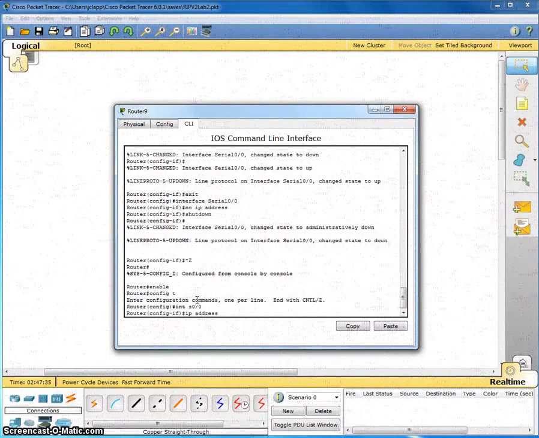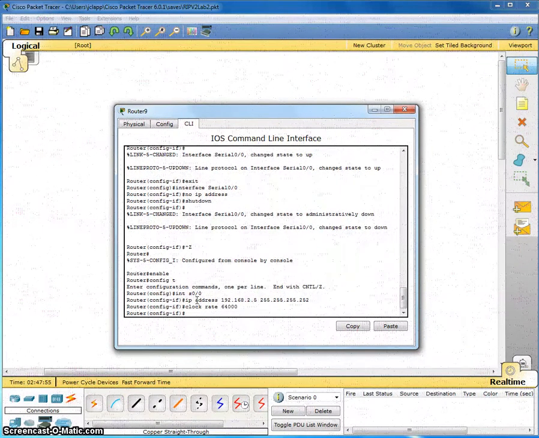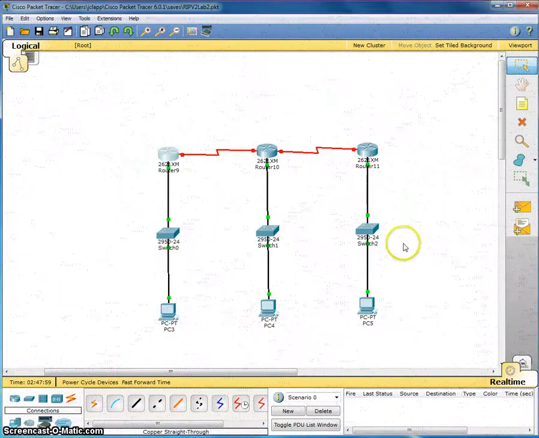IP address 192.168.2.5 with a subnet mask of 255.255.255.252. Then we'll set the clock rate of 64,000. Then we'll do a no shut, which just turns the card on. And we are done with that one.